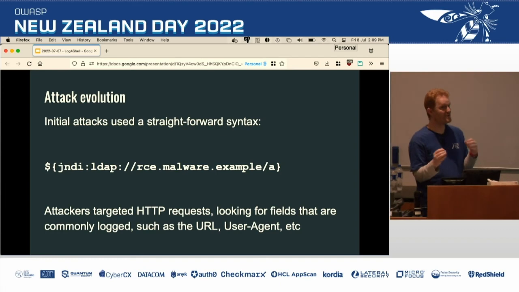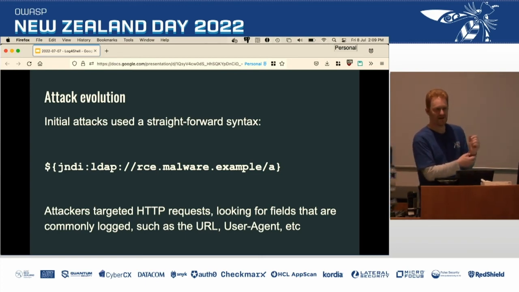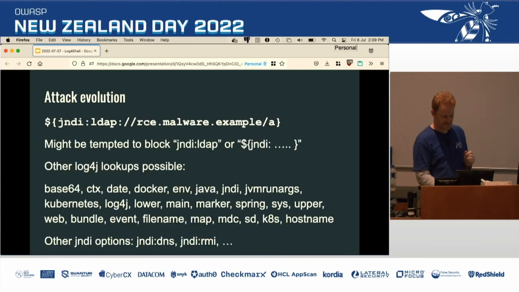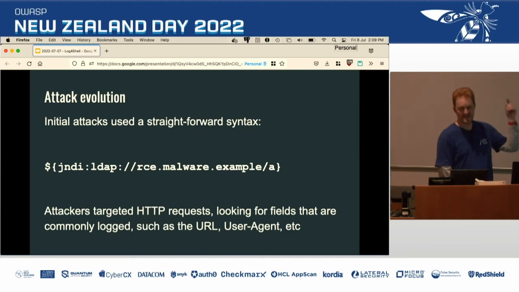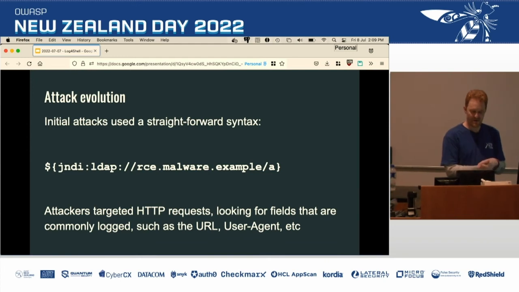We could have been tasked with trying to detect any string, but actually the attacks that come into your applications have a pretty strict syntax in order to run this issue on Log4j. They need to start with $curly bracket JNDI, essentially. We saw a lot of attacks that started off looking very simple like this, and so it was pretty easy to block them, like scanners. And then they pretty quickly adapted.